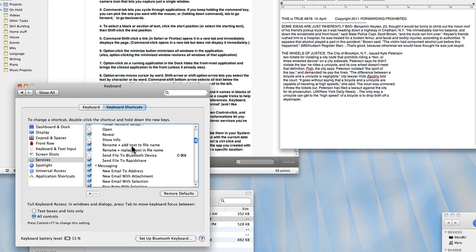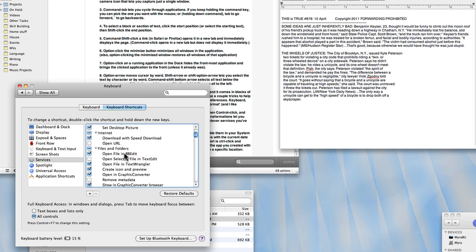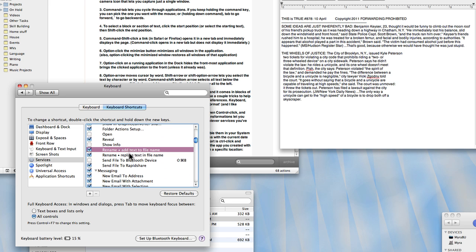And you can disable the ones you create in your keyboard shortcuts services area. This is actually a file and folder service here.